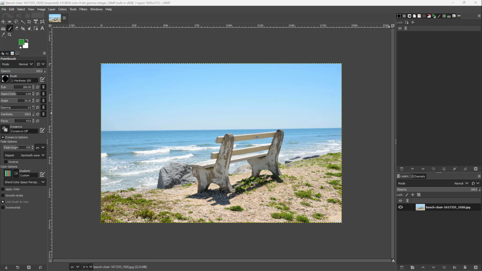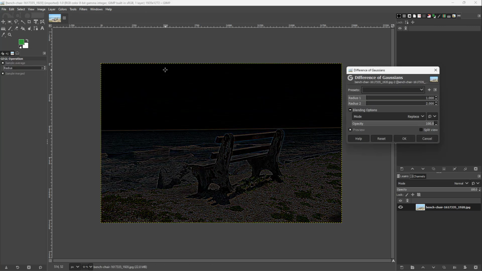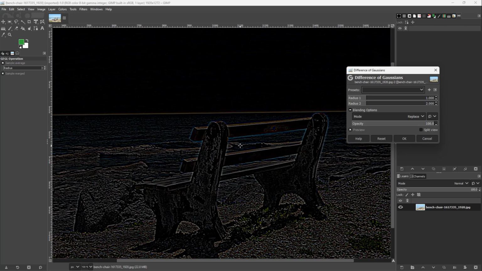So now let's see how we can utilize the difference of Gaussians filter inside of GIMP. So here I have a picture, and in order to apply the difference of Gaussians filter, I'm going to go over here onto Filters, and then over here onto Edge-Detect. And over here you can see that Difference of Gaussians is an option. Once you do that, you can see that it detects the edges right here, just like this.